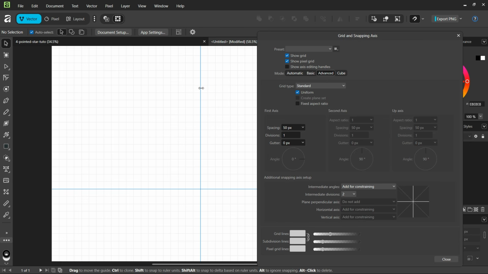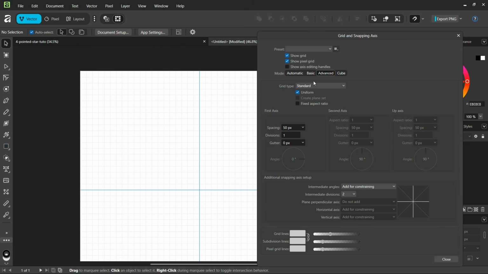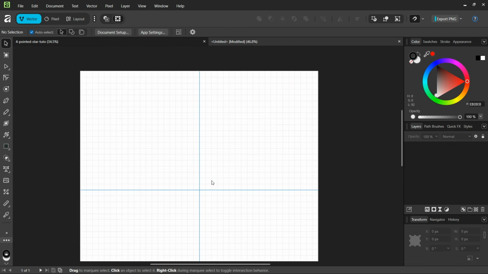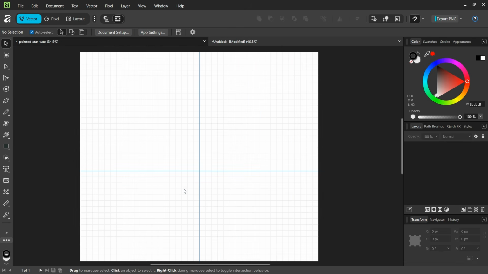What is important is that the guides and the grid in the center overlap. And then we can close the grid manager. We have set up our grid. And then we're going to start drawing the figure.